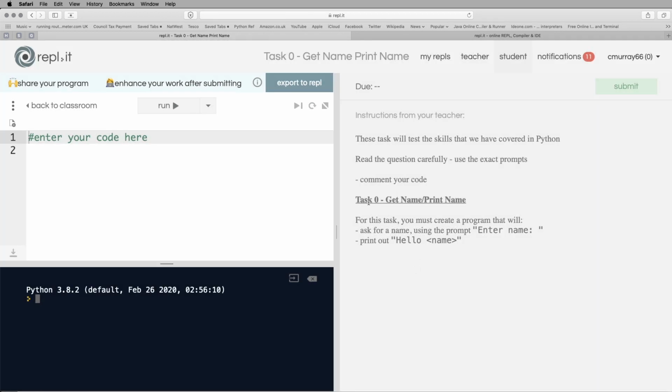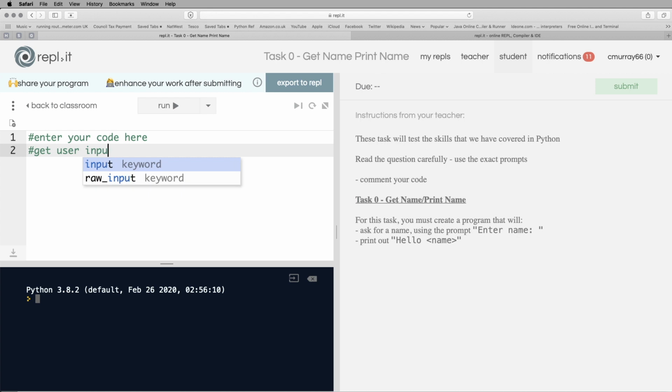And it says on here, task 0, get name, print name. For this task, you must create a program that will ask for a name using the prompt, enter name, print out hello name. And it does say comment your code up. So I'm going to write get user input. If you don't comment code, then it won't do you very good in the programming project, and it's bad practice not to comment your code.